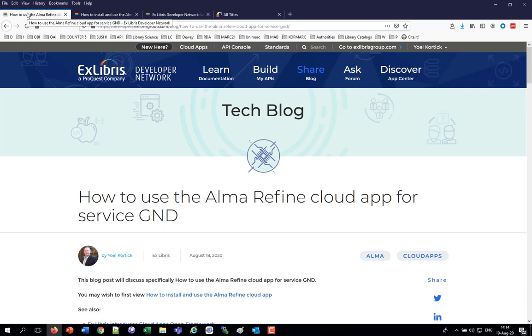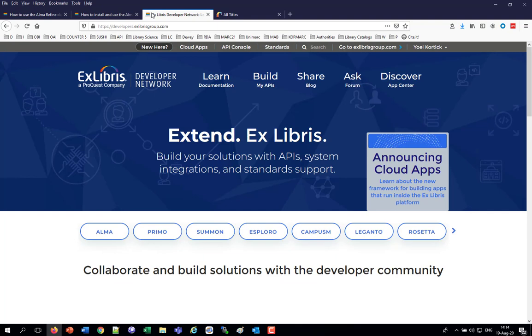Before we begin talking about the Alma Refine Cloud App for GND, let's just step back a minute. The Cloud Apps are a new feature in Alma. On our developers network, you just go to developers, Ex Libris group, and com. There's a link directly to the App Center. There's also an announcement here about the Cloud Apps.